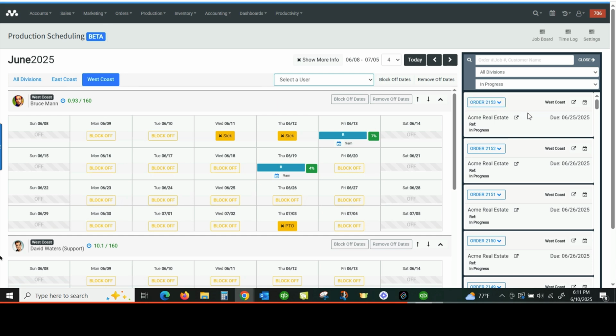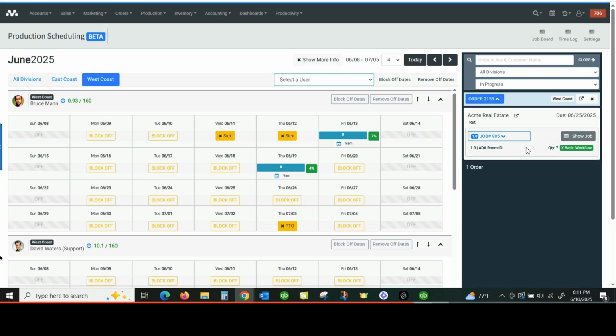This is the one we've been working on. To drill down and start the scheduling process by user, I'll click on the down arrow. It will show me all related jobs for the order. In this case, I only have one, but multiple jobs would be displayed below if applicable.